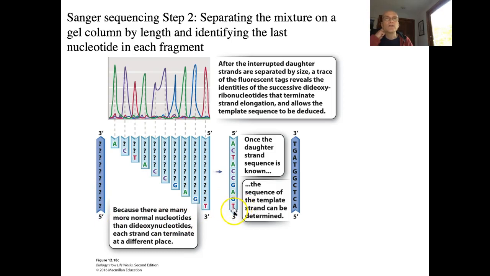And so then you can determine what the original sequence would have had to be on the other end. So once the daughter strand sequence is known, then the sequence of the template strand can be determined. That's called Sanger sequencing. That's super powerful, still gets used. We use it all the time at Puget Sound as well for research. This is sort of the way that DNA sequencing was first done. The first human sequence draft was actually done with this technique.